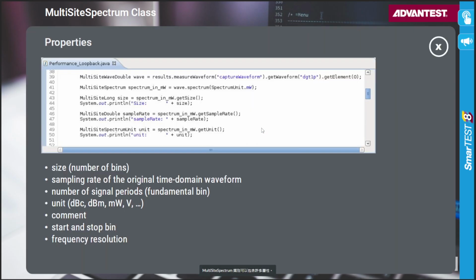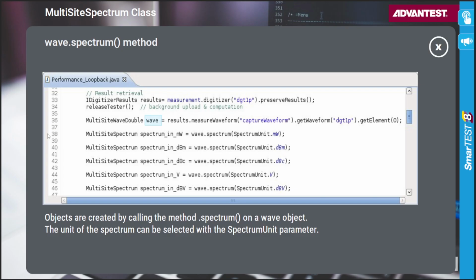The multi-site spectrum class has numerous properties that it can contain. Setters can be used to populate or modify the properties, and getters can be used to query them. Typically, multi-site spectrum objects are created by calling the method .spectrum on a wave object. The unit of the spectrum can be selected with the spectrum unit parameter.